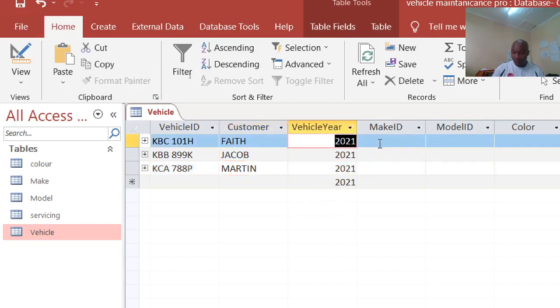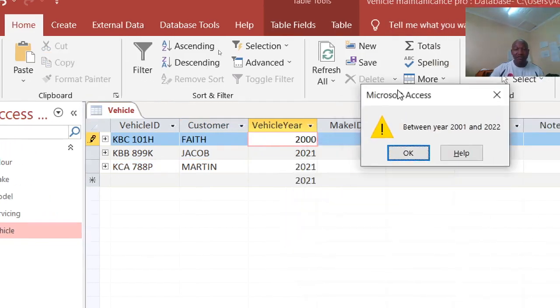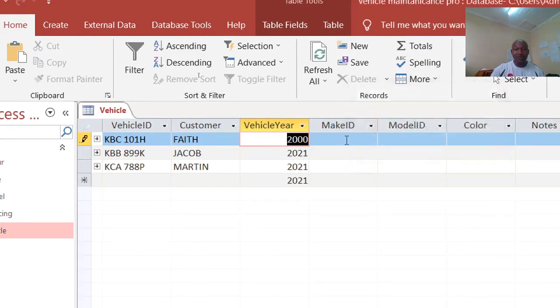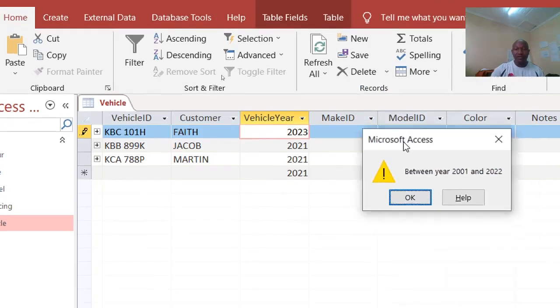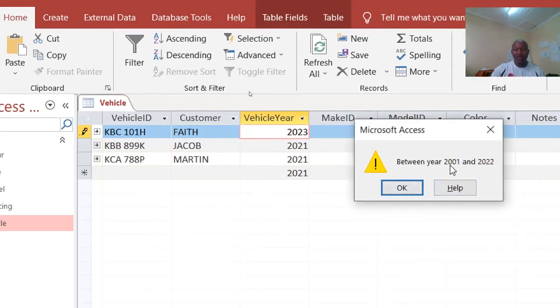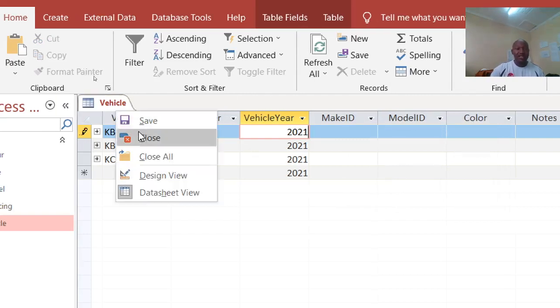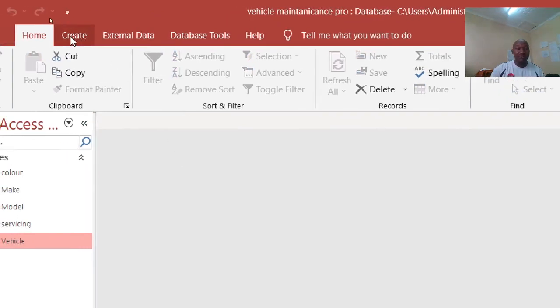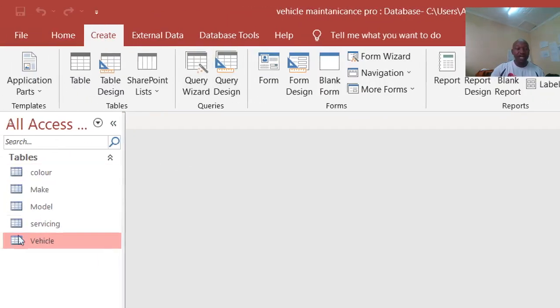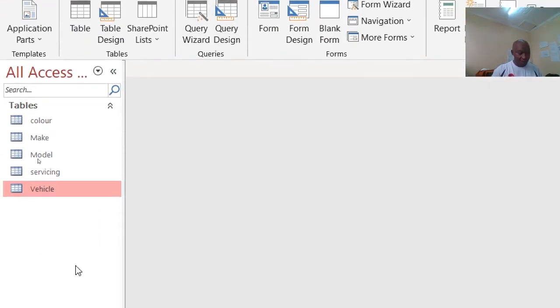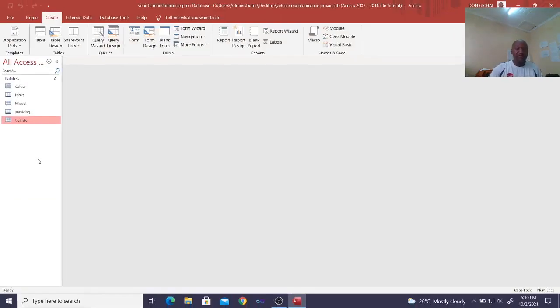And if you try to key in something like 2000, you see now you'll get an error message between year 2001 and 2002. You can also not put 2023, it's out of range that way. Therefore, the range must be between the acceptable range. So that is 2021. Then, ladies and gentlemen, I cross this, then I just go now to create. Then, for this time round, I want to create forms in a faster way.